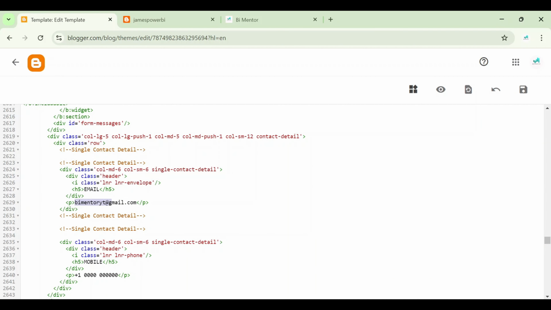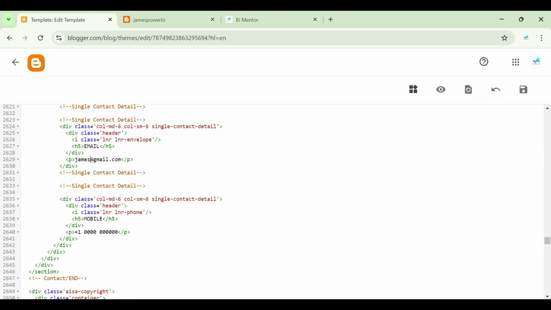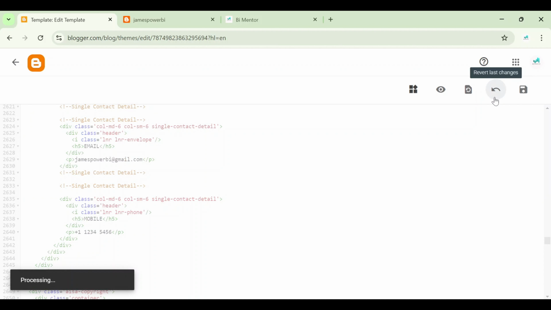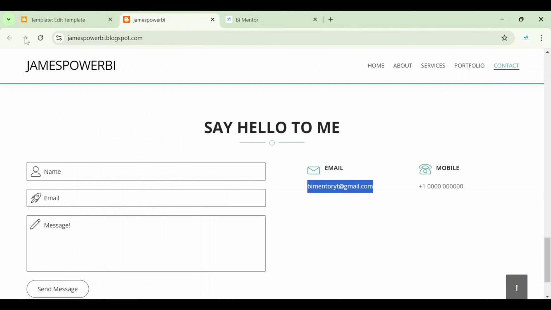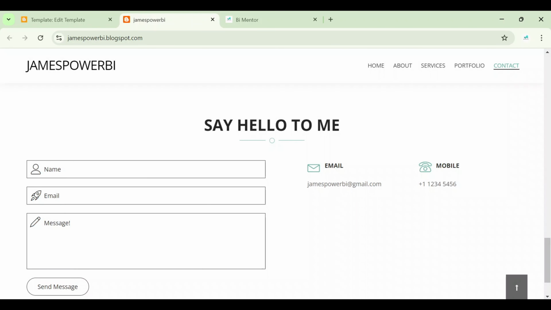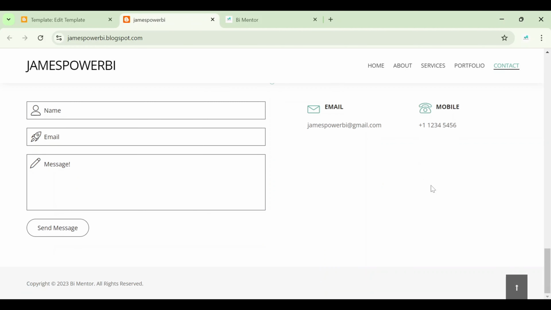And here we have the mobile number. So for example, I will rename this to James Power BI. And for the mobile number, I can simply type in some other number. You can type your own and just click on save. Okay, so go to this website again and click on reload to see if the changes have been successfully made. Okay, so we see here the email has changed to James Power BI. The mobile number has also changed.